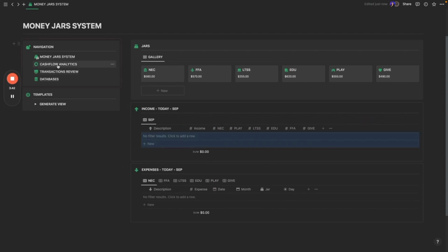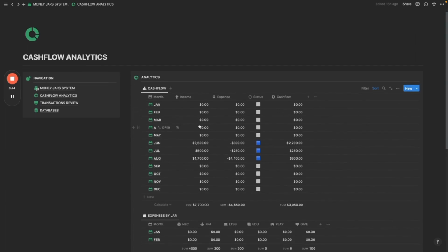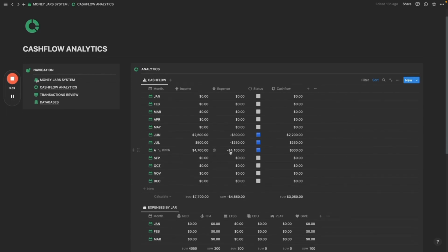Now going over to the cash flow analytics, you will see the summary of your cash flow for the year. Here you can see all of the month's income and expenses, and also the formula for your cash flow, which is income minus expenses. The status here will be blue if you have a positive cash flow, and orange if it's a negative cash flow.